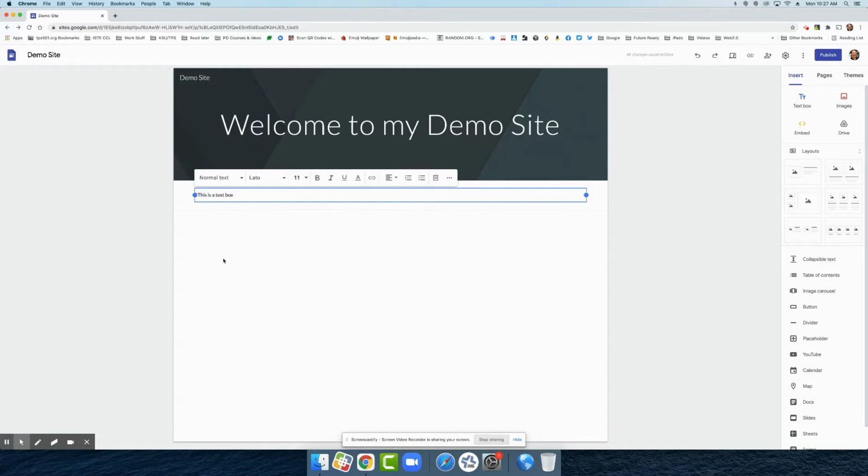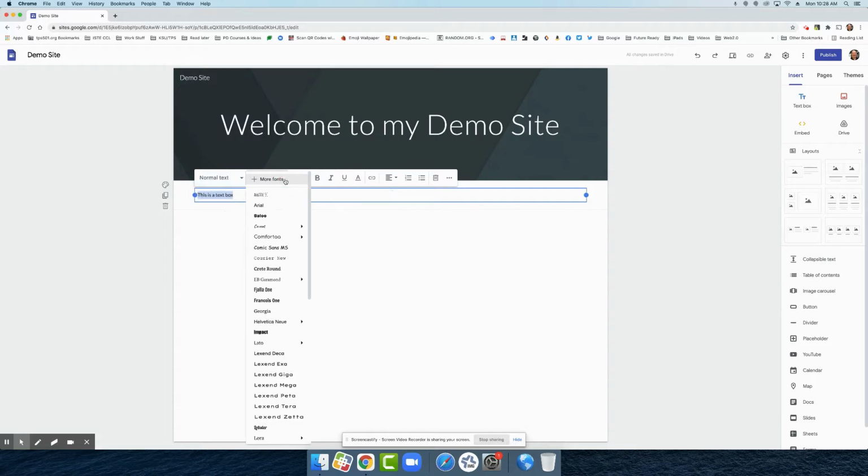So you do have some formatting here that you can do with your text. So you're going to highlight your text, click and drag and highlight. Right now, this is normal text. You can change it to title formatting, heading, subheading, and small. You can also change the font now.